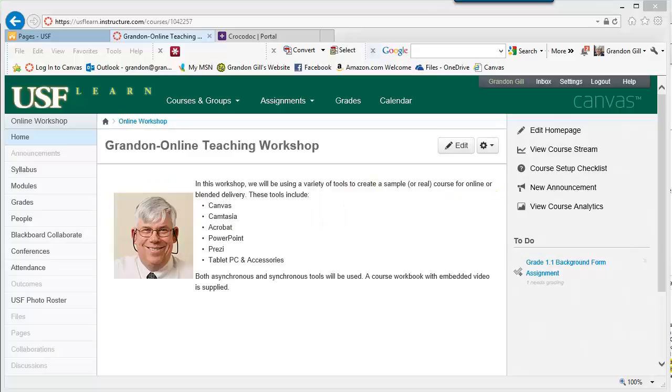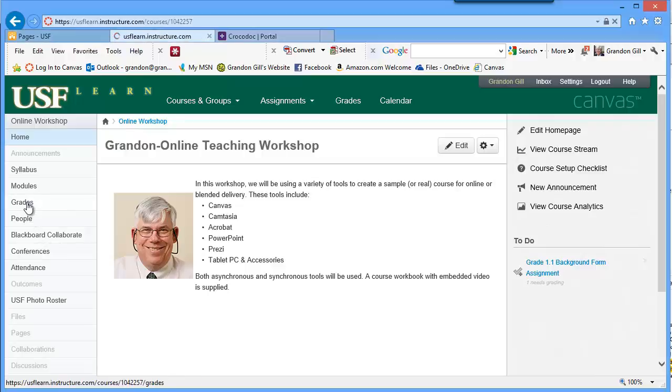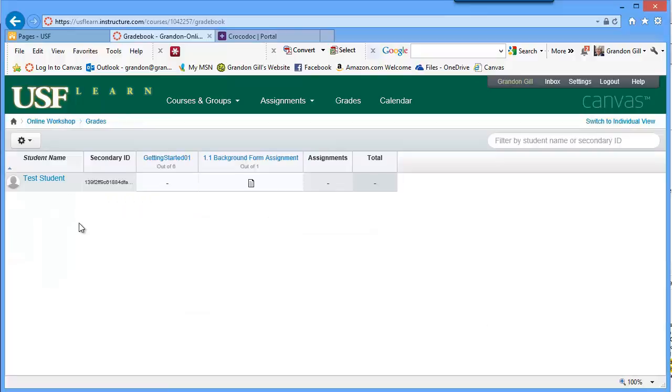There is absolutely no doubt that my favorite feature of Canvas is the speed grader, which works in the context of the gradebook. And now that we have an assignment submitted, I'll show you some of the things that you can do in the speed grader. A lot of these capabilities are particularly applicable to online courses, though you can use them in your regular courses every bit as well.